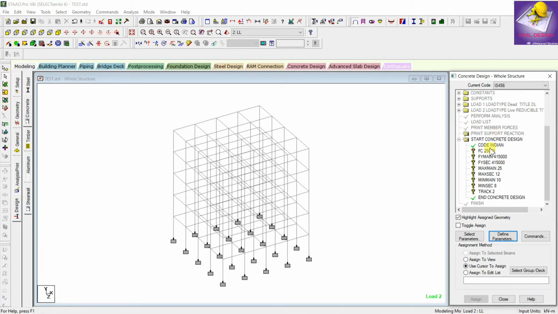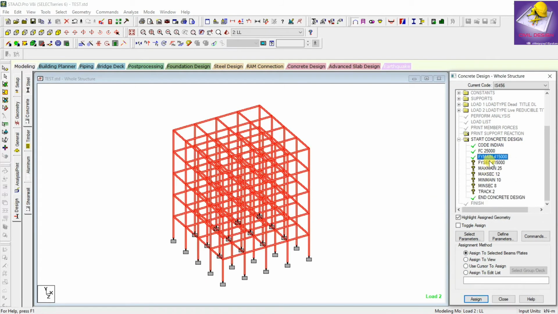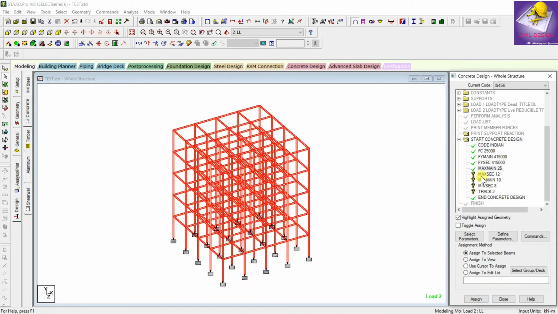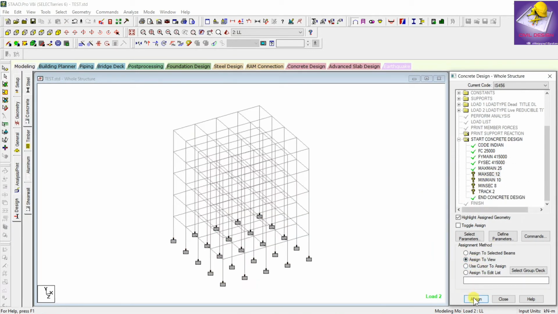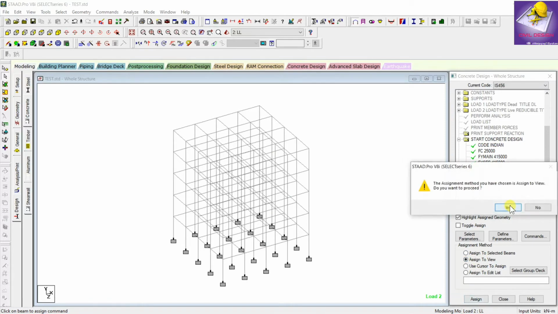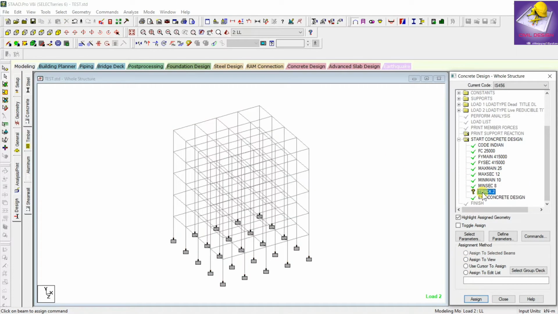Now we need to assign it, assign to view. Okay, all the cases are assigned to view. All the design parameters are the same for all the members which I'm selecting for concrete design. Assign to view, assign, okay. Assign to view, assign, and okay, like this. And lastly the track.